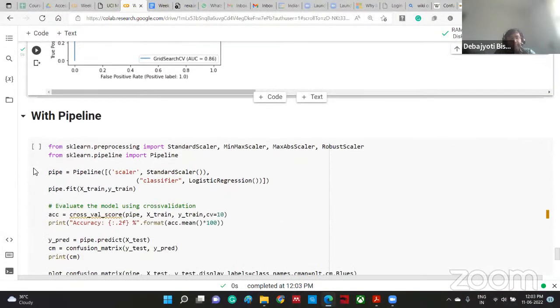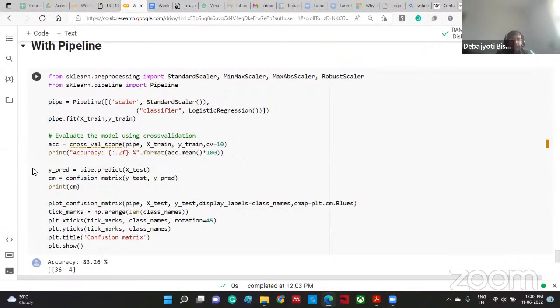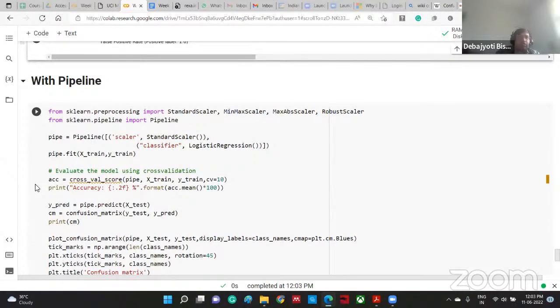Now we are applying a pipeline. Again, pipeline is quite important for our upcoming OPPs, right? So in the pipeline, we have a standard scaler, min max scaler, max abs scaler, robust scaler. All those things we can apply.